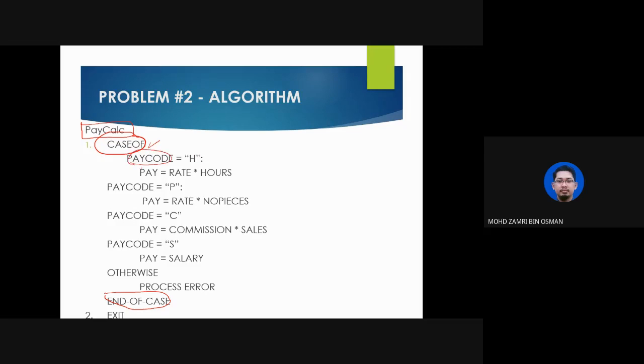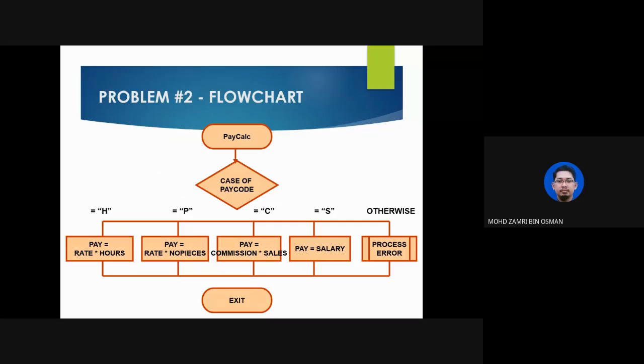This is the variable that represents the statement, either we are choosing H, P, C, or S. Otherwise, we need to run for this one. This is another example project for problem number 2. You can try to have different kinds of problems that will represent the if else statement, or we can have the case statement.